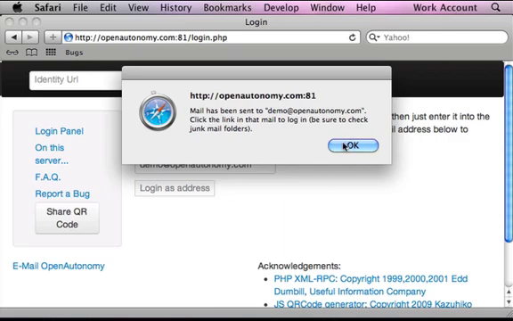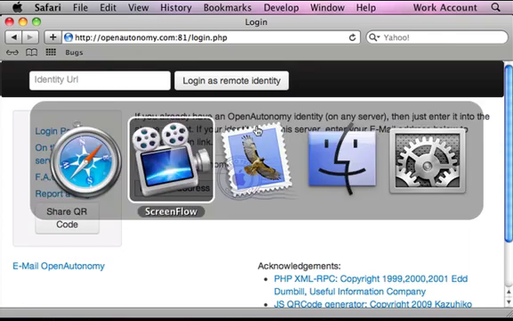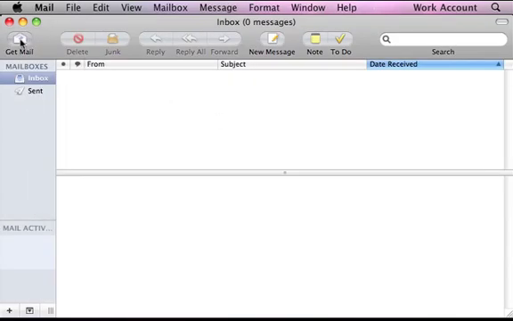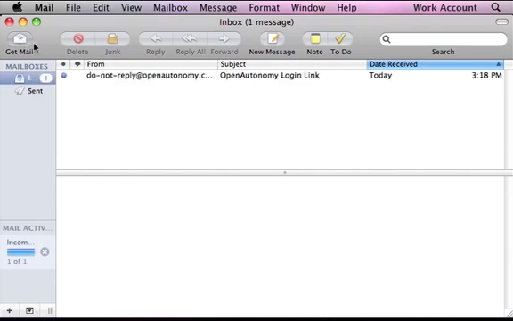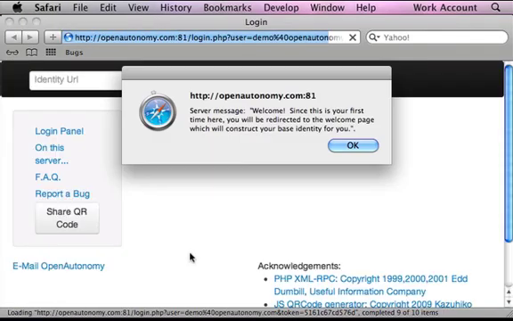It says it sent us an email that we can use to log in. At that point, you can go look at the mail. Just take a moment. There we go. Now we've got that. Click this link and it'll actually do the login. It says this is the first time you've been here, so we're going to construct your identity.